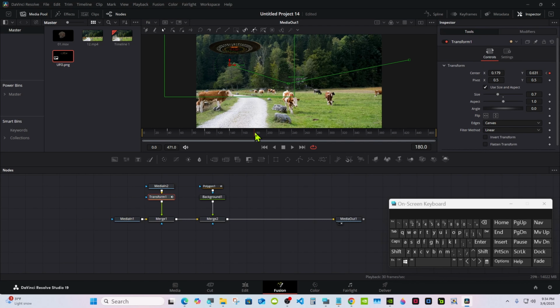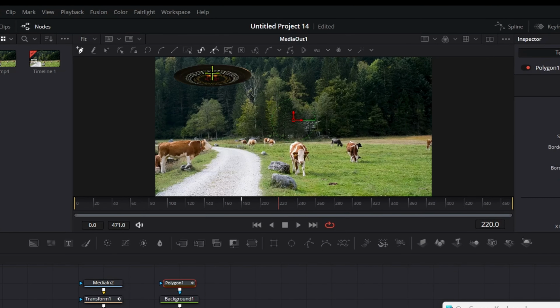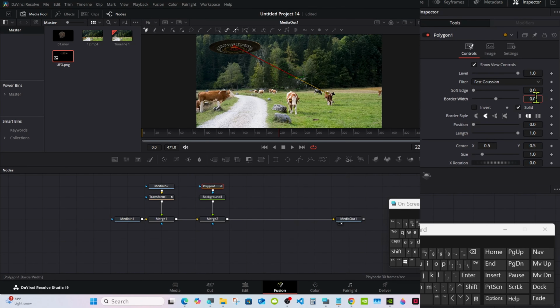I'm going to advance 20 more frames to 200. Select the polygon. I'm going to go a little bit farther, to 220. Set the border width to 0.004.